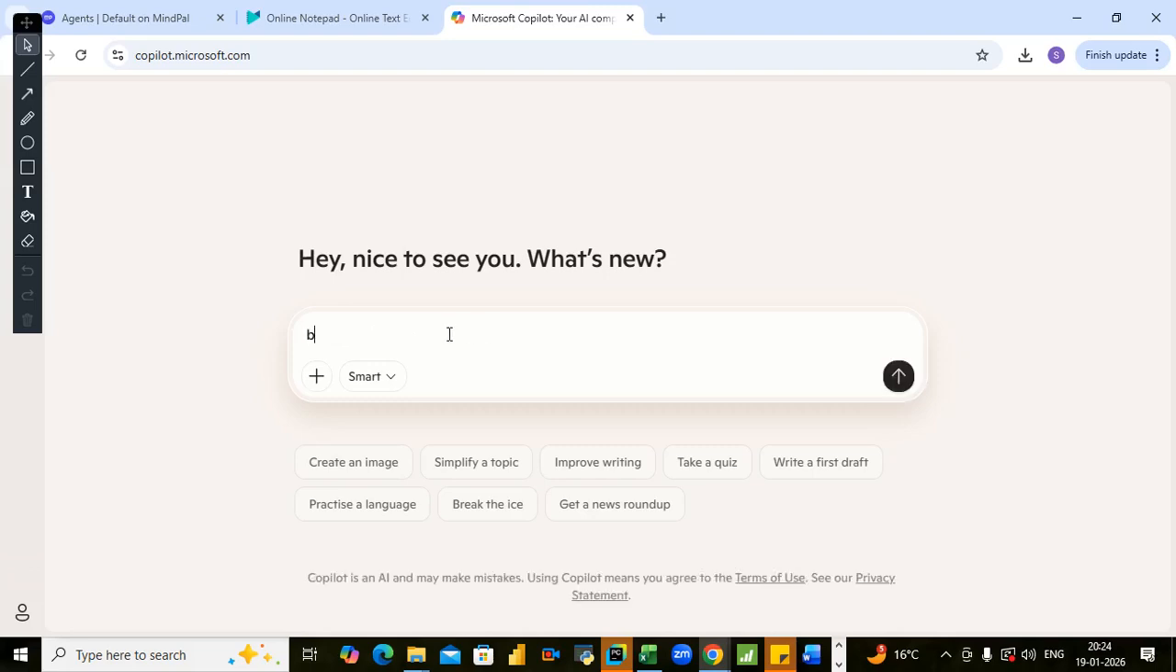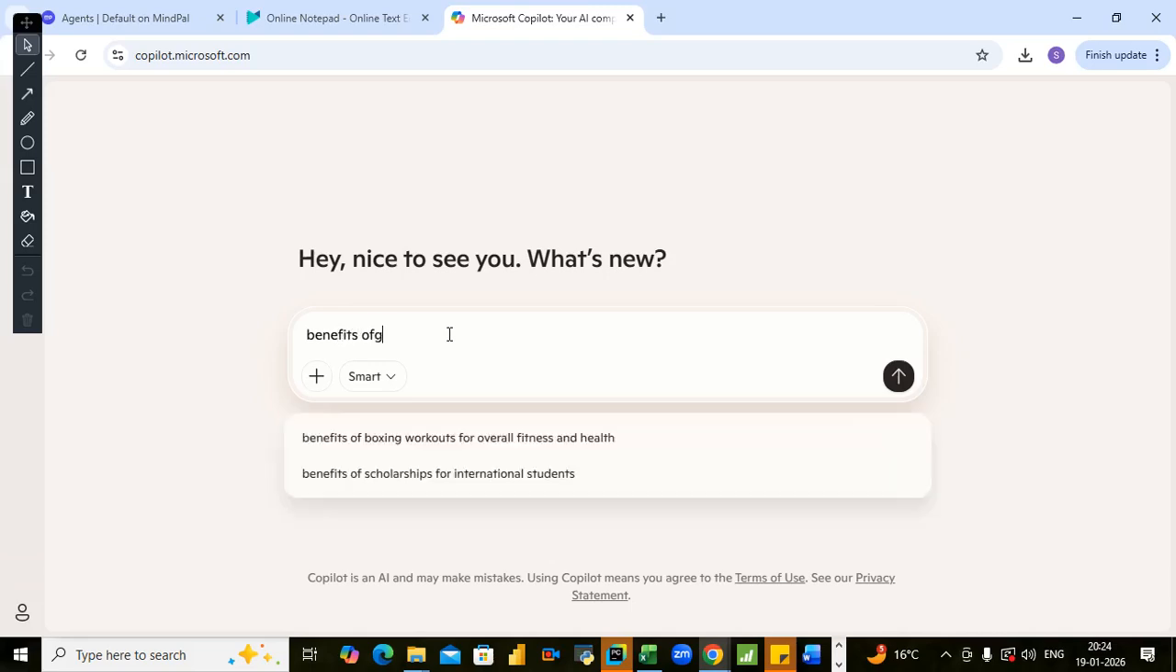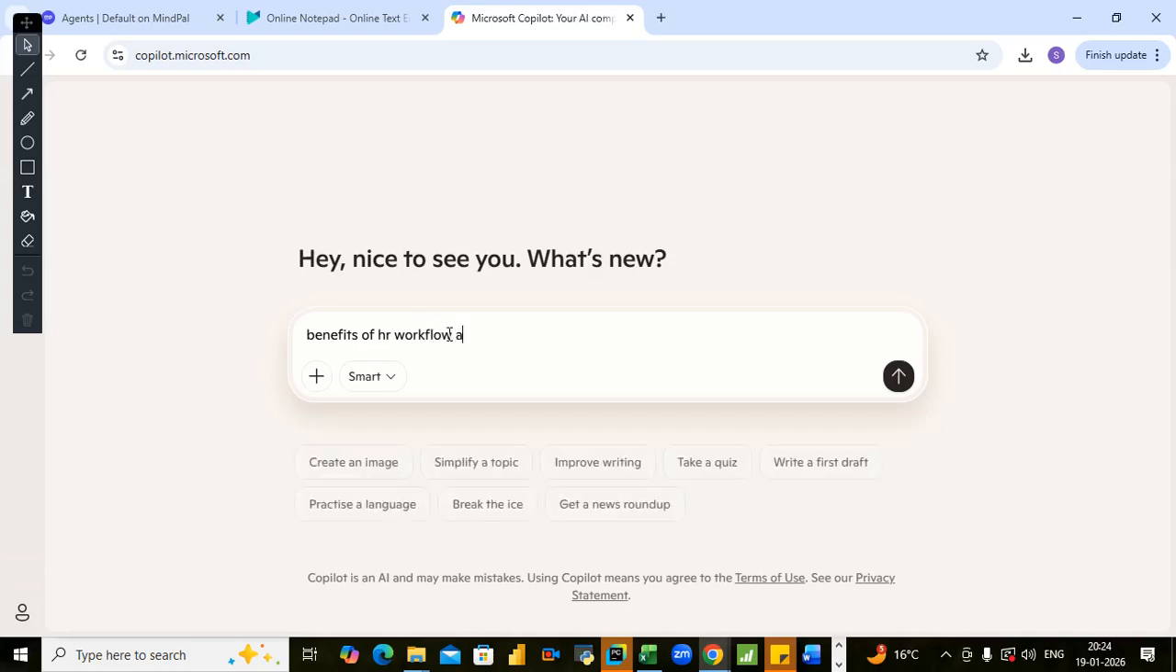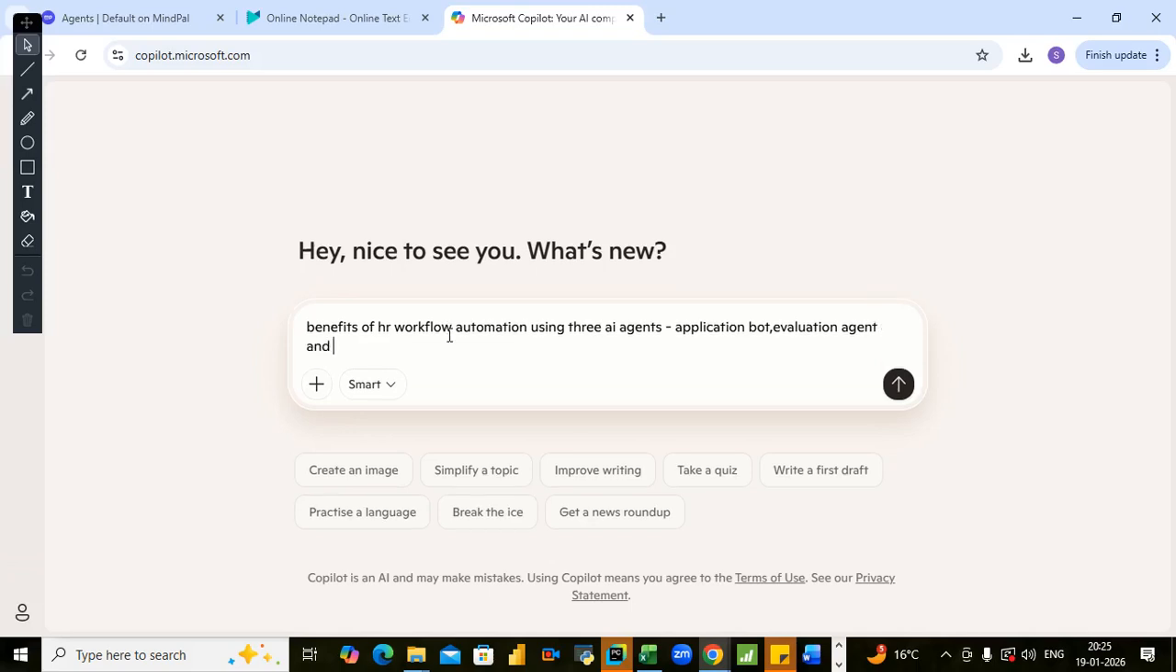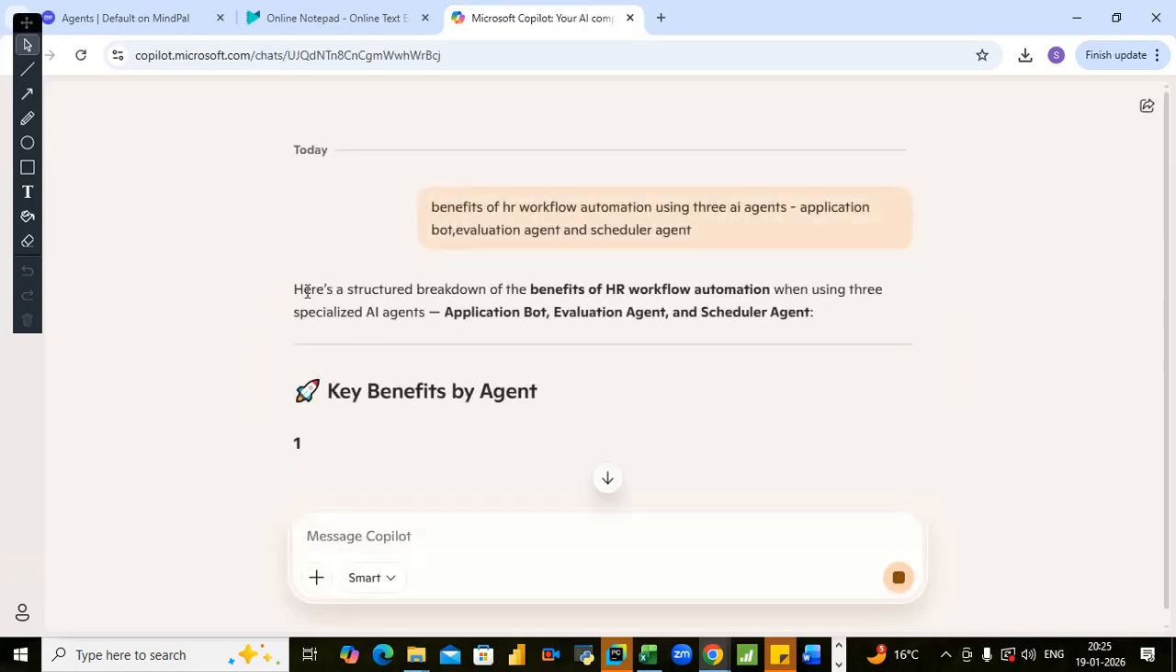Okay, so here in a nutshell, I will just explain with the help of AI what's the purpose behind doing it. Okay, benefits of HR workflow automation using three AI agents: application bot, evaluation agent, and scheduler. I hit enter and AI will give us the detailed benefits.